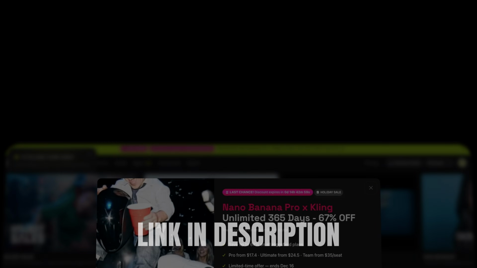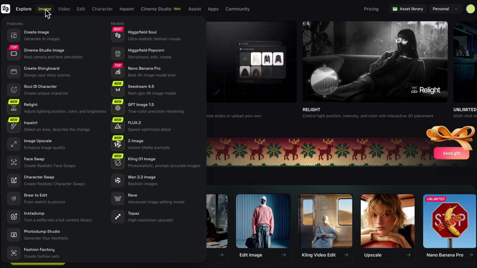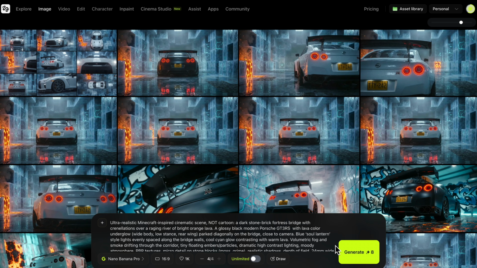Once we are there, we go to Image, Create Image, and this is going to be our prompt to generate the image.